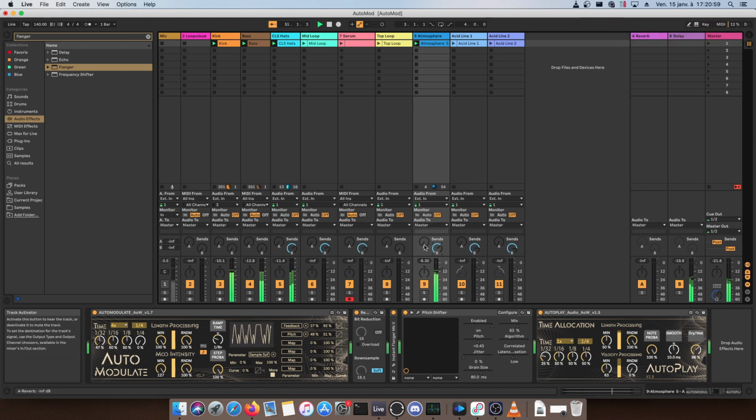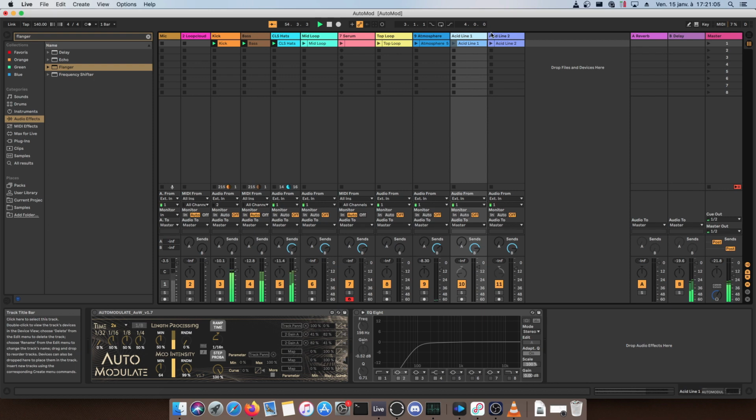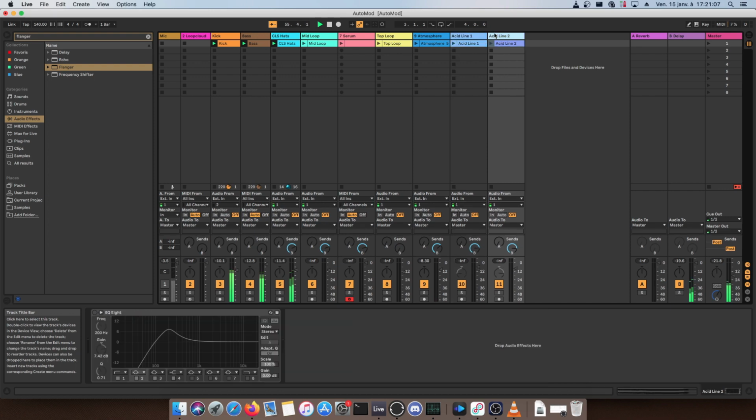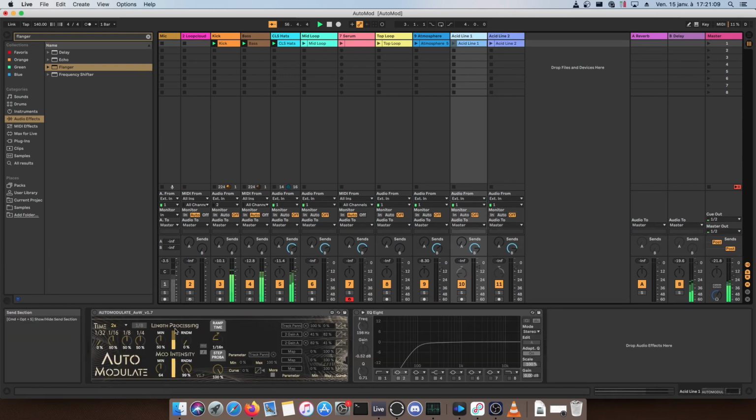And finally, the acid lines. On this one, I'm going to illustrate that I can control parameters from another track. So this one has the AutoModulate happening, but it's controlling the track panning here, but also the track panning of the next one, so opposite directions. So basically when the modulation is sending this one left, then this one is sent right, and the opposite.